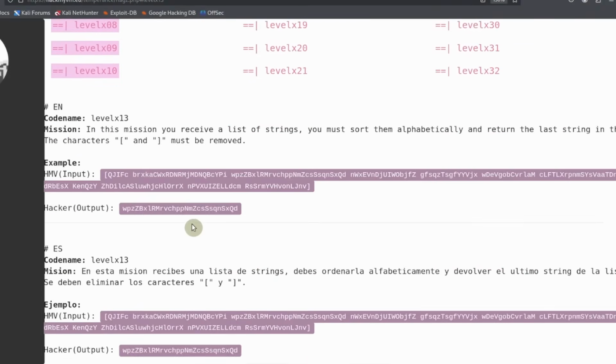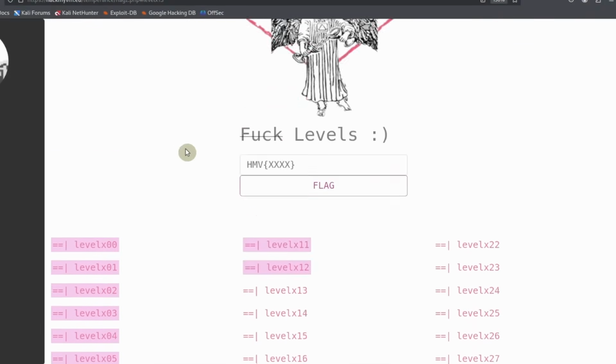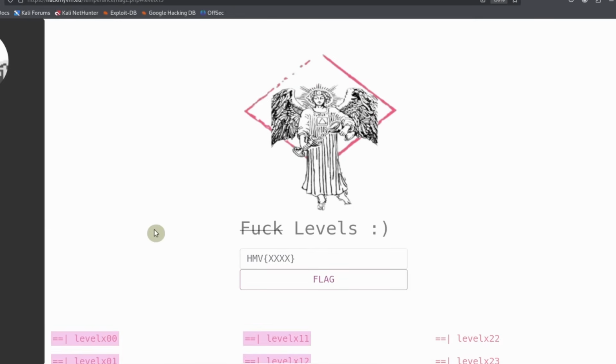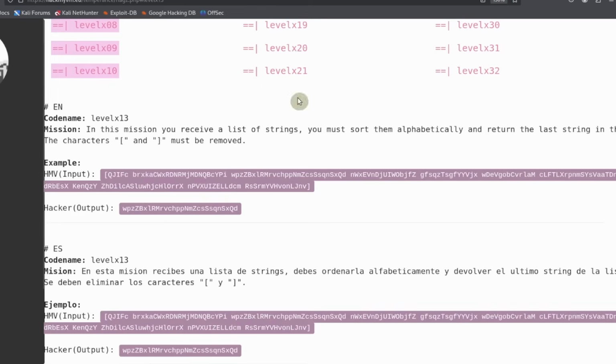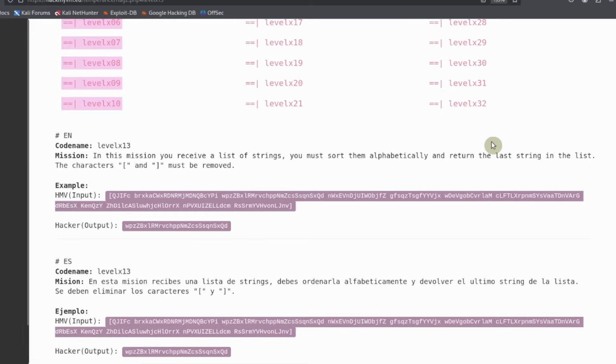All right, everybody, this is a guided walkthrough for Level 13 from the Temperance CTF Labs over at HackMyVM.eu. So what do we need to do in this level? It says that you need to receive a list of strings, sort them alphabetically, and return the last string in the list. The characters square bracket left and square bracket right must be removed.